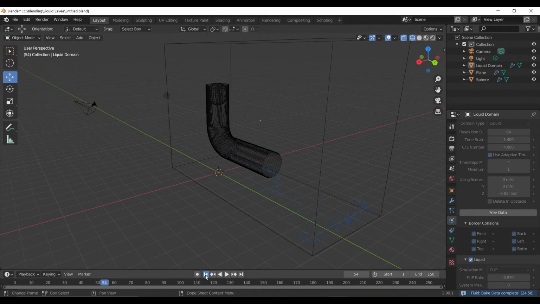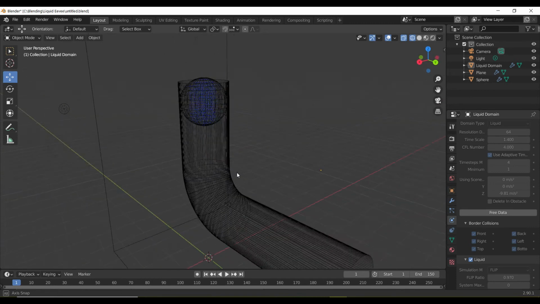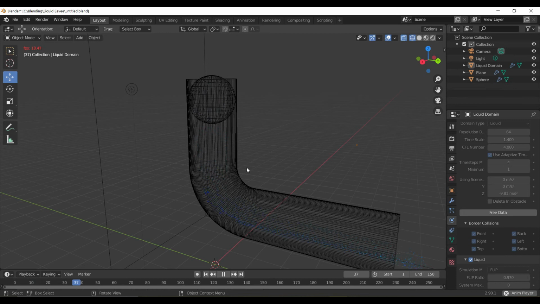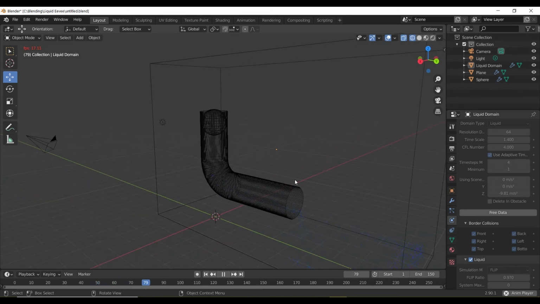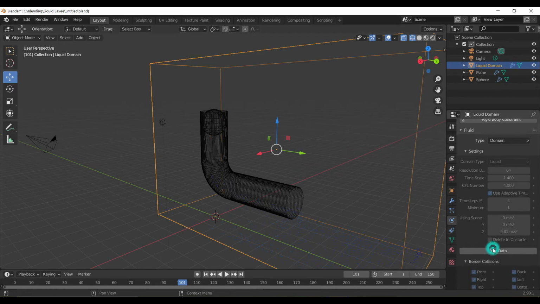So let's have a look at what is happening. All right, so there we have our particles. So if we drop that, we can see it drops quite nicely. We can barely see anything though. That's because we've still got our liquid sources geometry. So to change that, we're going to click on our sphere, and over here you can see we're still in our physics properties. We just want to change that geometry to inflow, select our domain, free that data, and then bake the data again.